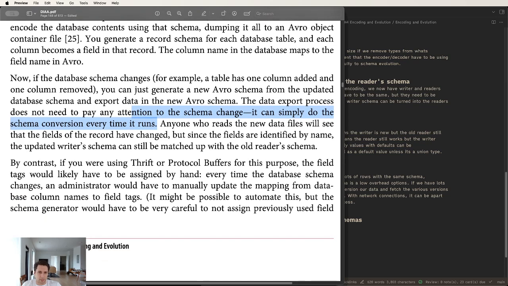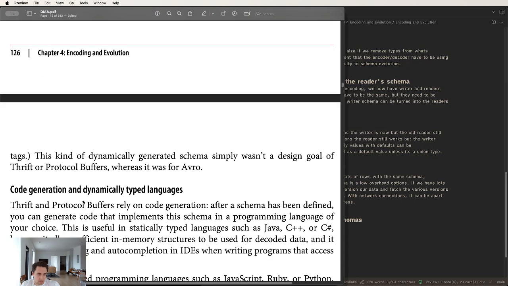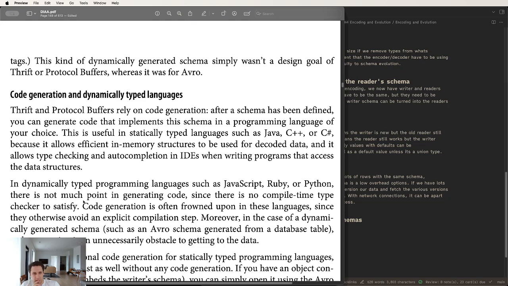I'm not sure I really understand this. By contrast, if you're using Thrift or Protocol Buffers for this purpose, the field tags would likely have to be assigned by hand. Not sure I really understand it.